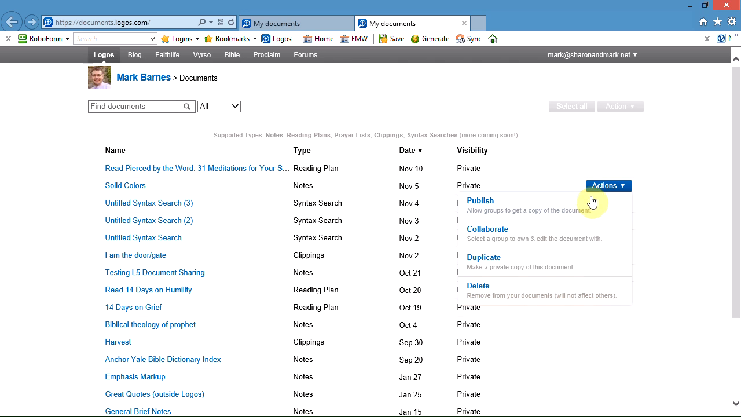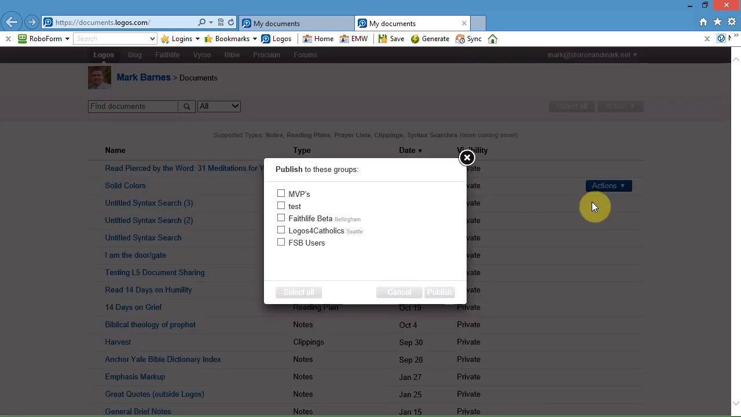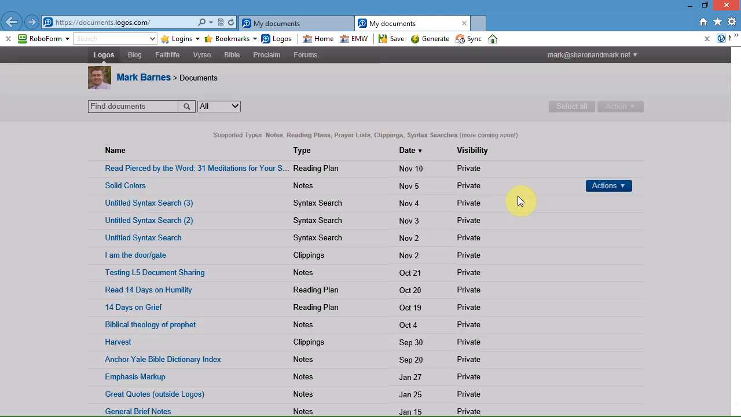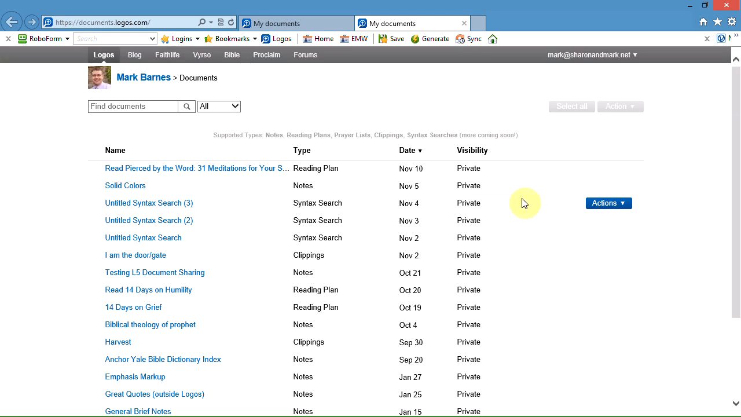If I choose to publish a document, you'll see that it brings up a list of my Faith Life groups and asks me who it is that I want to share that document with. It's a very simple process and works very well, and particularly for those of you who maybe already have a Faith Life group within your church, or maybe you'd like to share notes within a small group, or clippings documents, whatever it might be, maybe in class, in seminary. That's a really useful new feature in Logos 5.